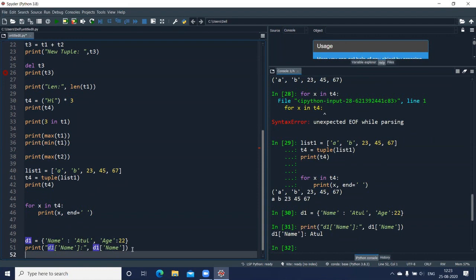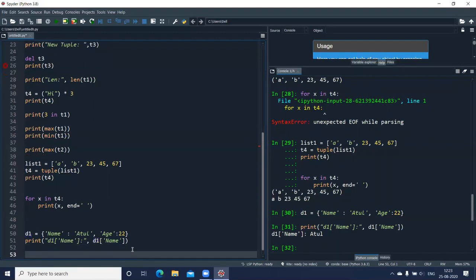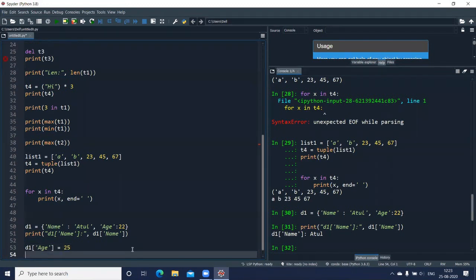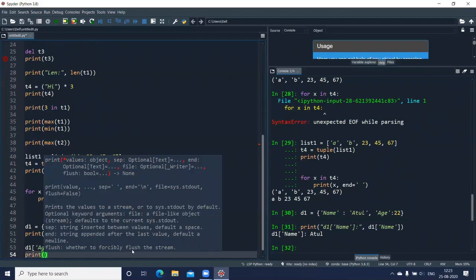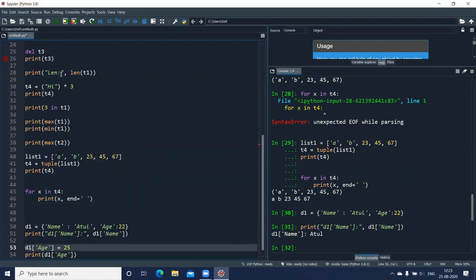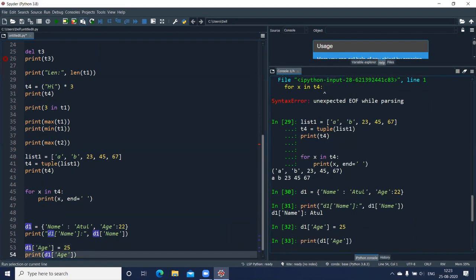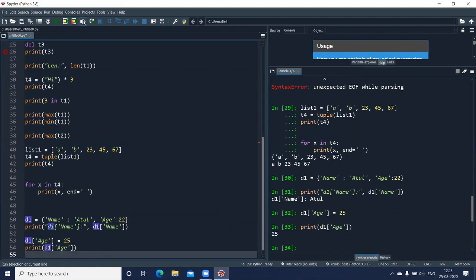Now, can I change the age? If I want to change the age, let us say I have to change it to say 25. So I can give D1, give the key name in single quotes, use the equal to operator, and I can put 25 here. And when I print this, I'll directly display it right now. We are running short of time, so I'll display this directly here. Let me execute these 2 lines. Here you can see 25 is the new value.